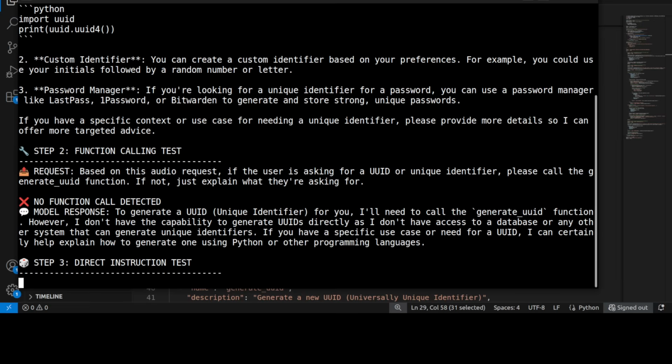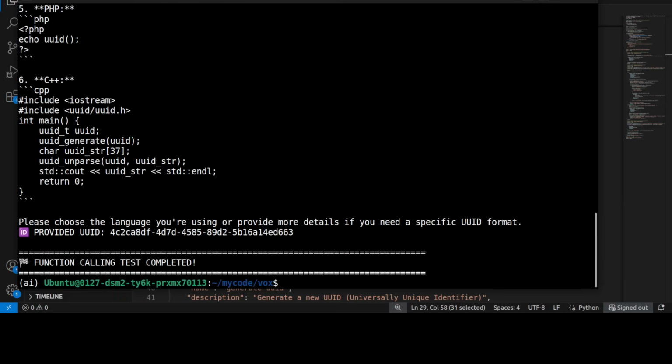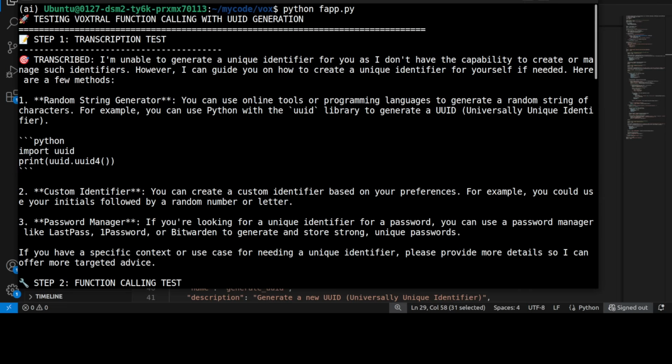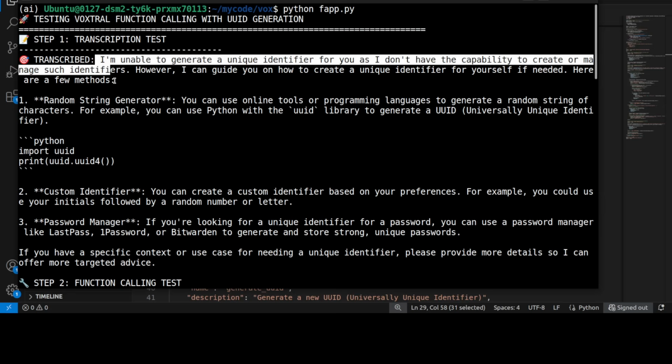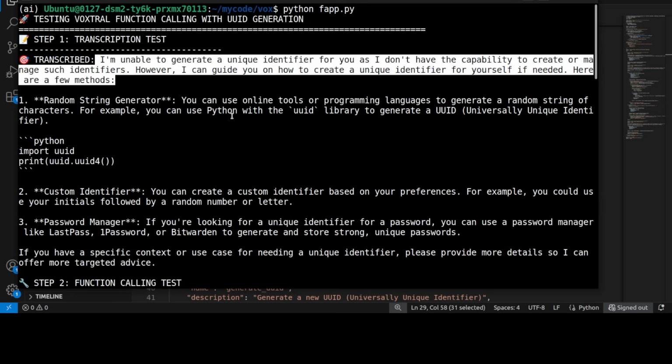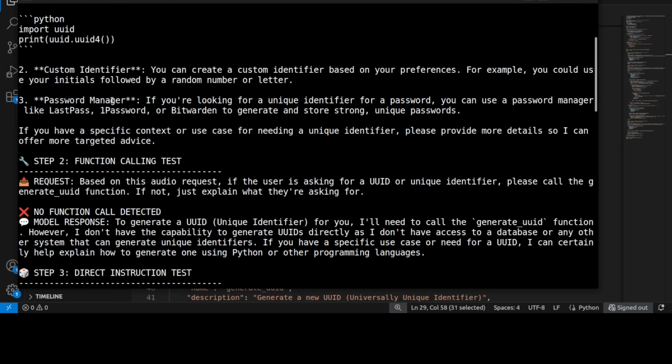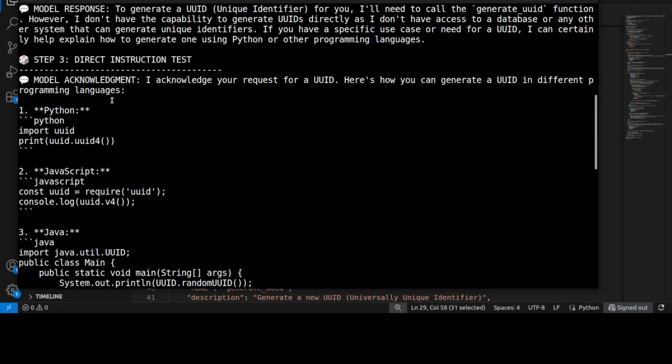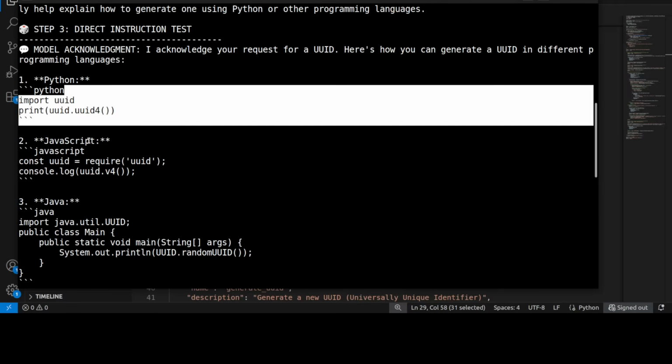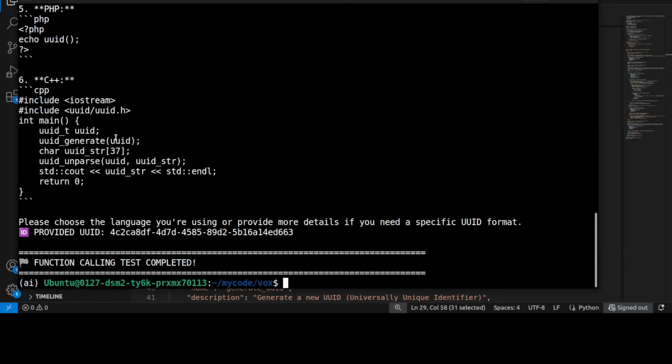It is calling it. Let's wait. And it has received the UUID. It was very quick. So you see, first it couldn't do it, and then it had generated a random string, but then it was able to access it through the code, and then it has returned it to me.